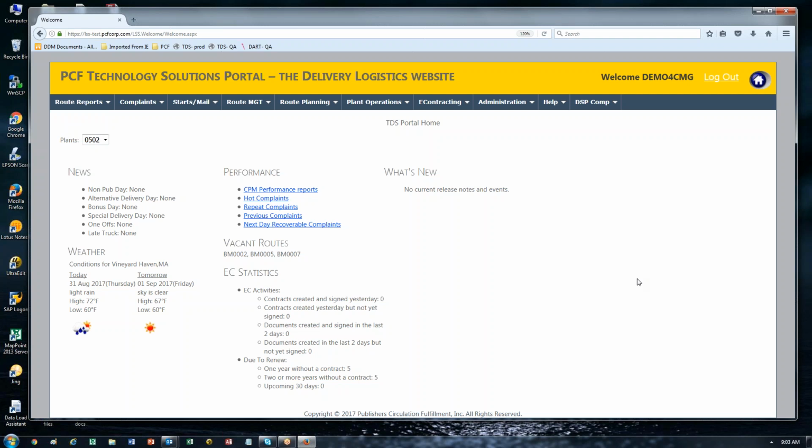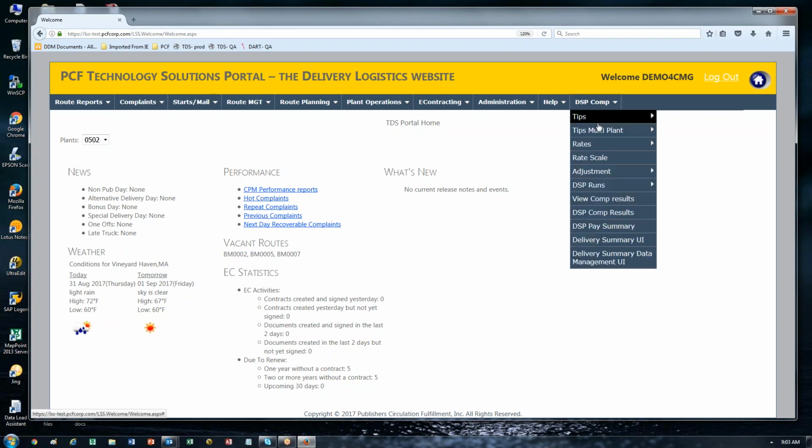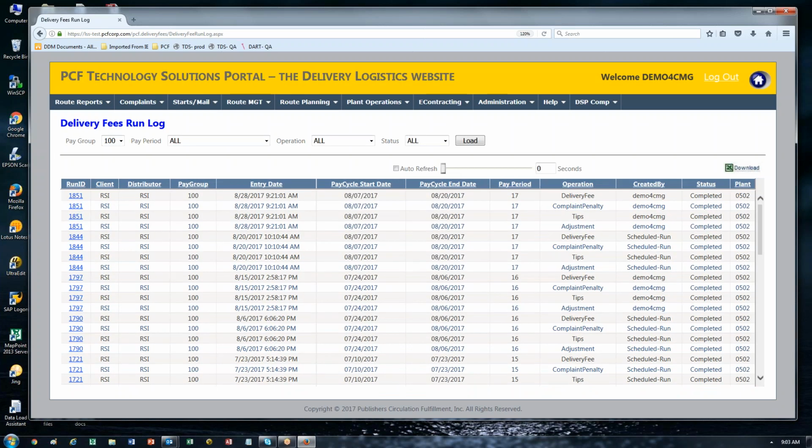Now, whenever a distributor goes in to start reviewing reports, the first thing we always tell them to do is go to the DSP comp page, go to DSP runs, and view the run log. This is very important because we want to make sure that the payroll ran and was completed before they started reviewing reports. It goes without saying, if your payroll hasn't run yet, there's going to be no data there. And if you happen to view the reports while the system's running, you're going to get some pretty goofy-looking data because you're going to say, hey, how come things are doubled or I'm missing items? That's because the system's processing and you're viewing a report while it's trying to get the report together. So the first thing you always want to do is make sure that your payroll completed.